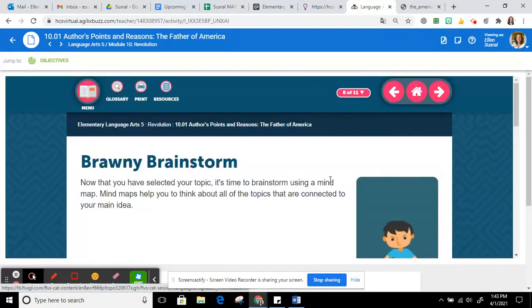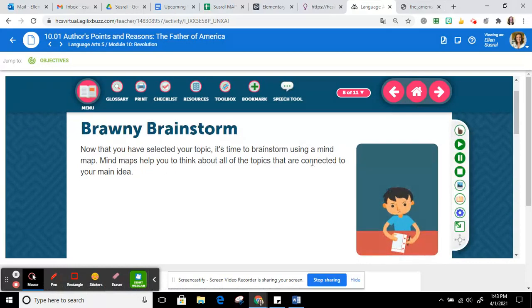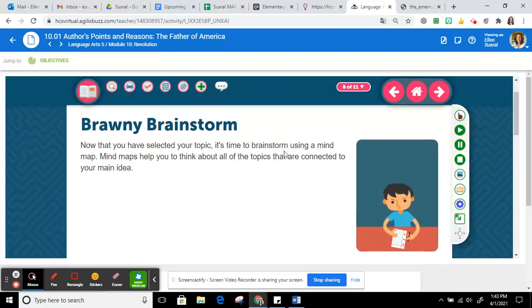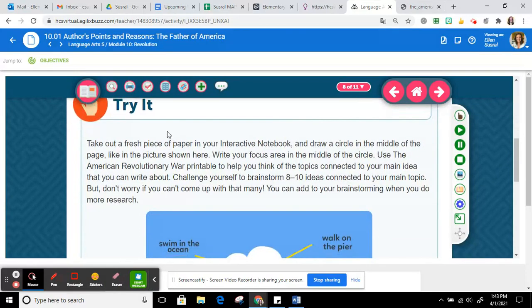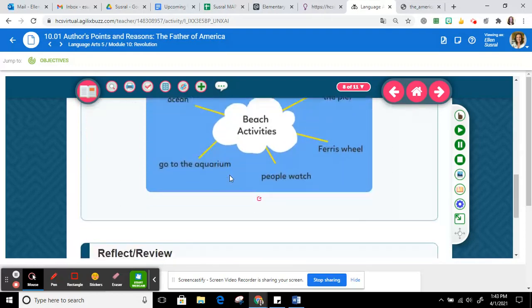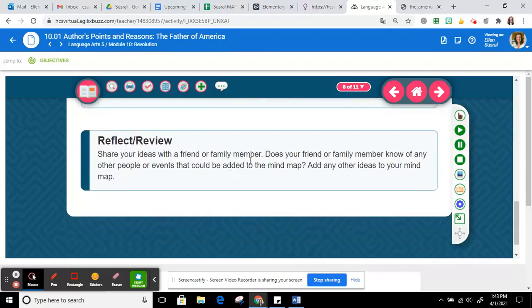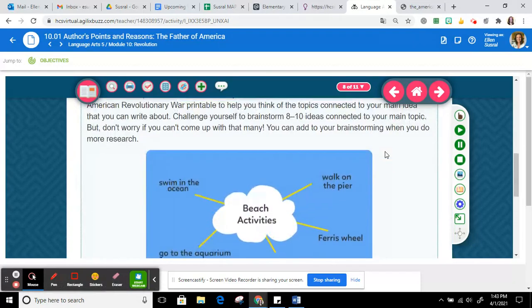Page 8, this is where you start your brainstorming. So now that you've selected your topic, it's time to brainstorm using a mind map. And so here it tells you, here's your try it. This is what you're going to need to do in order to prepare for 1003 when you're doing your graphic organizer. And it walks you right through exactly what you need to do. It gives you an example. There's some reflection to do that you can share your mind map with your family member. So that's the writing for 1001.